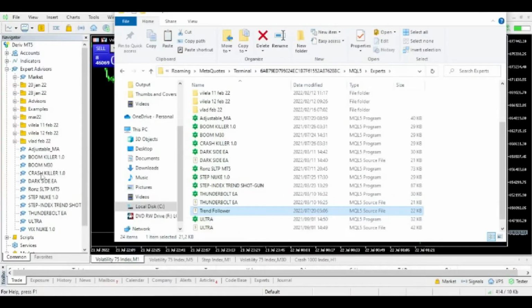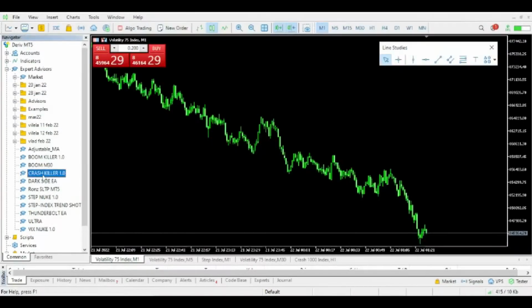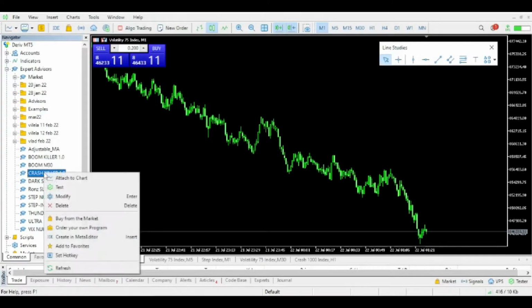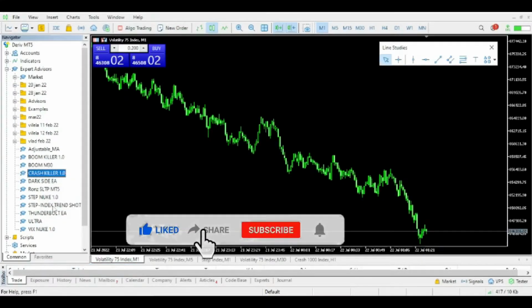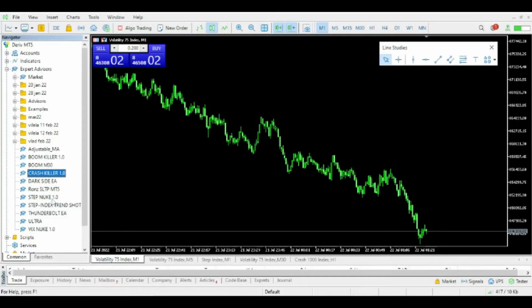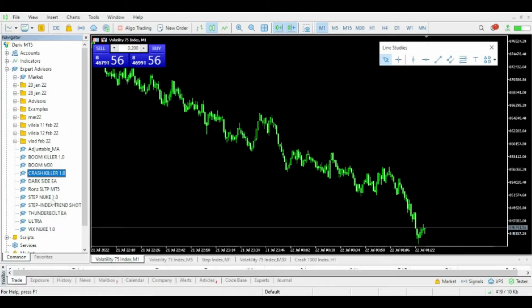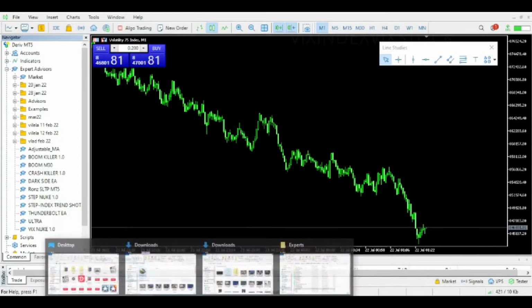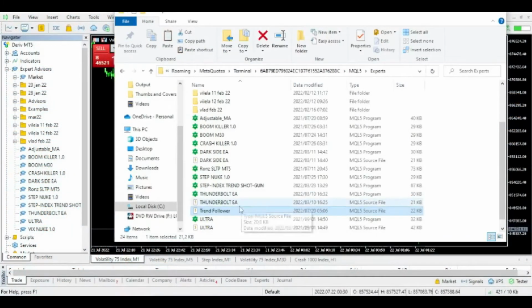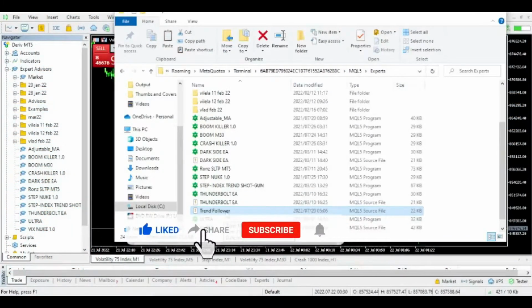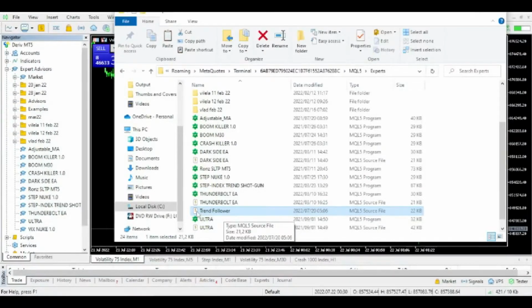Now if you come to your Navigator on MetaTrader 5 and you refresh, you will not see the robot. That's the challenge that people are facing. Why are you not seeing the robot? So what you want to do is go into that robot that we just added. You are going to double click on that robot.